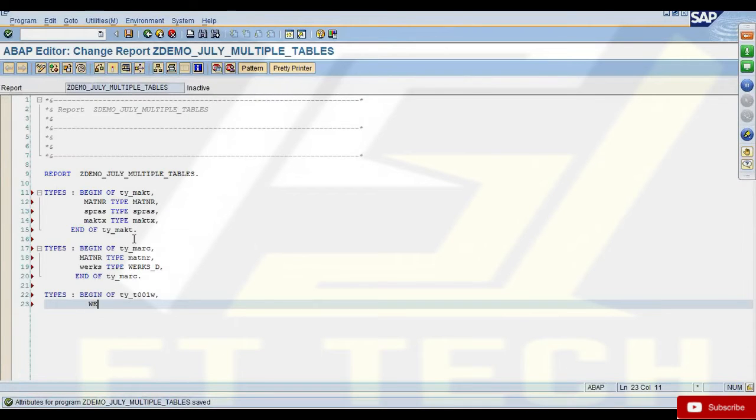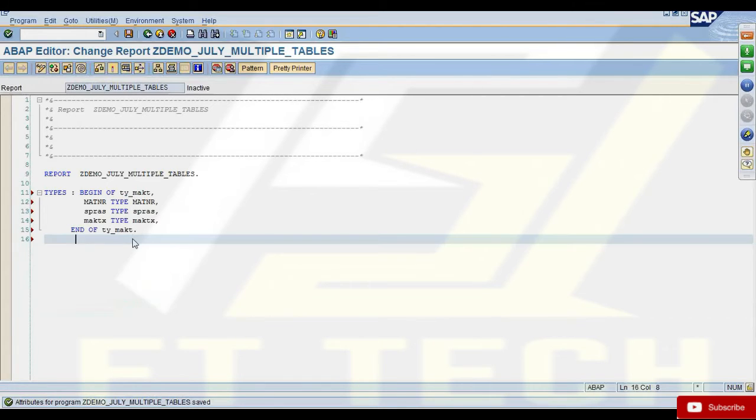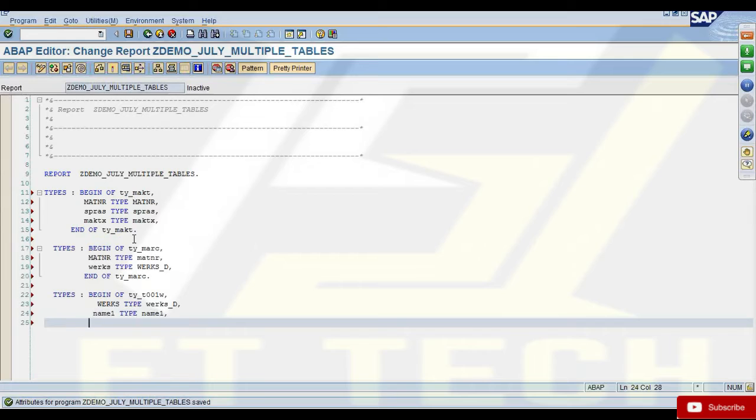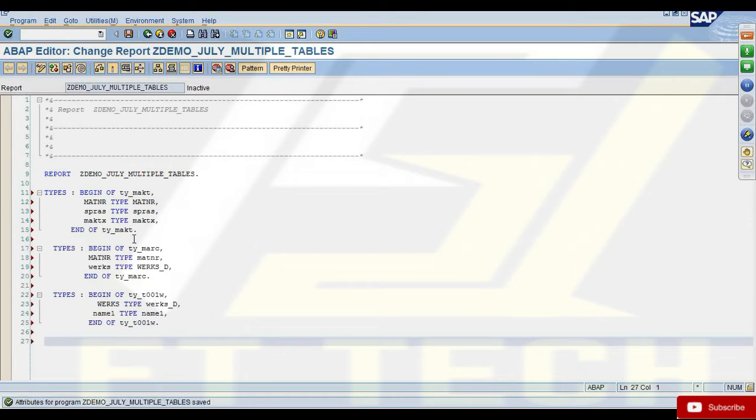So I'll say WERKS type WERKS underscore D, NAME1. The data element is also NAME1. Sorry, type NAME1. End of ty underscore t001w. So this completes my structure declarations, data types.